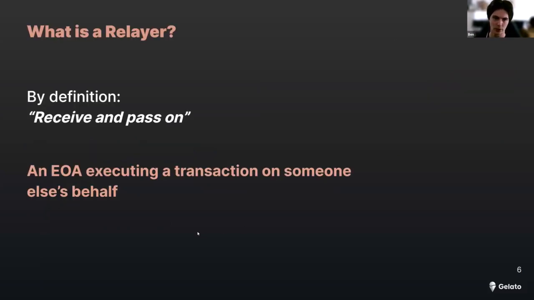First of all, more broadly, what is a relayer? By definition, to relay means to receive some information and then subsequently pass it on. In the context of Web3, this means we have an EOA executing a transaction on someone else's behalf. So the EOA is receiving the transaction, and then it is passing it on or putting it on chain.